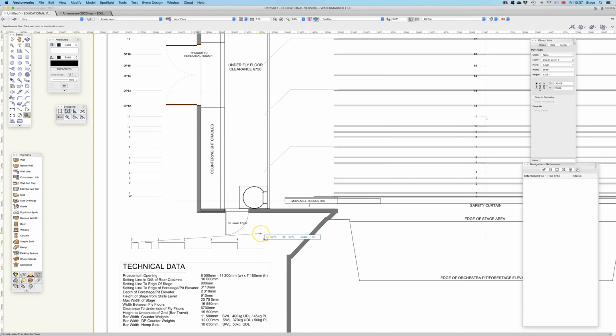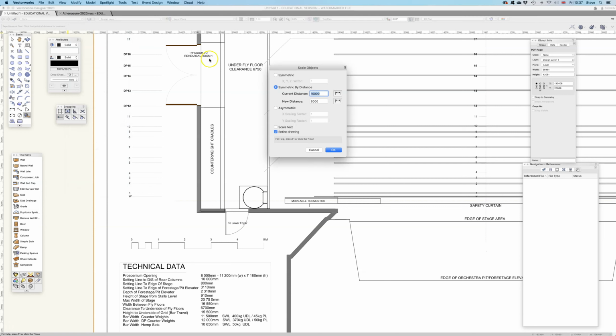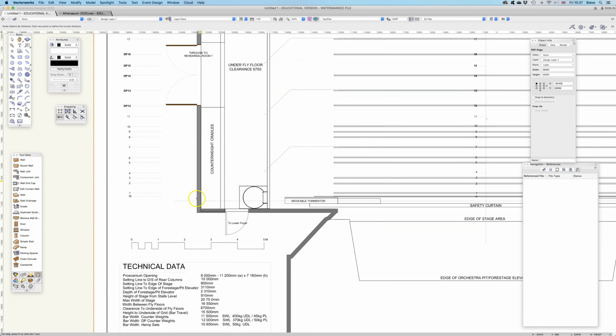So anyway, what we need to do is scale this up to make sure the lines on the drawing represent are to scale. So there's an excellent tool under Modify, Scale Objects, and Symmetric by Distance is what we want. So if I click this little icon here, what it's asking me to do is to click something on the line, then I tell it how long that line is supposed to be, and then it will scale the whole drawing.